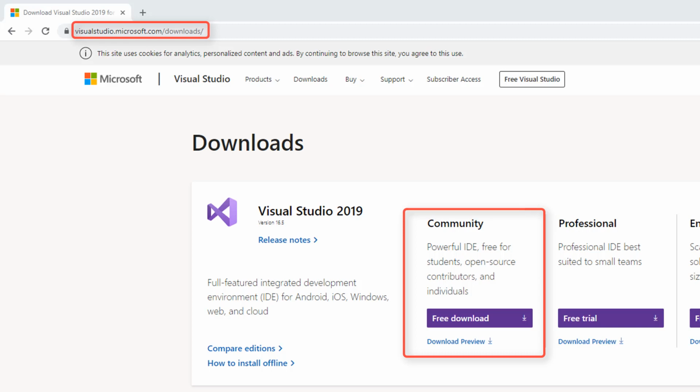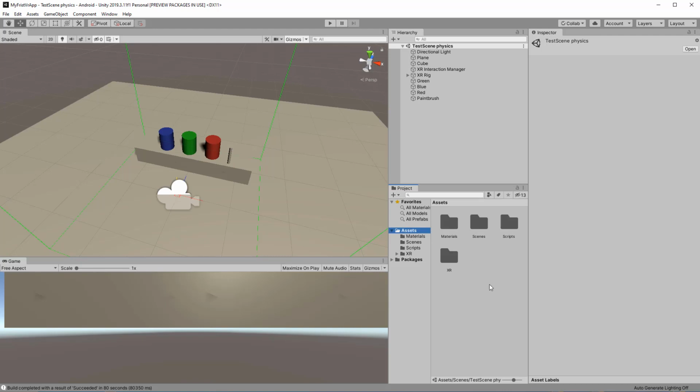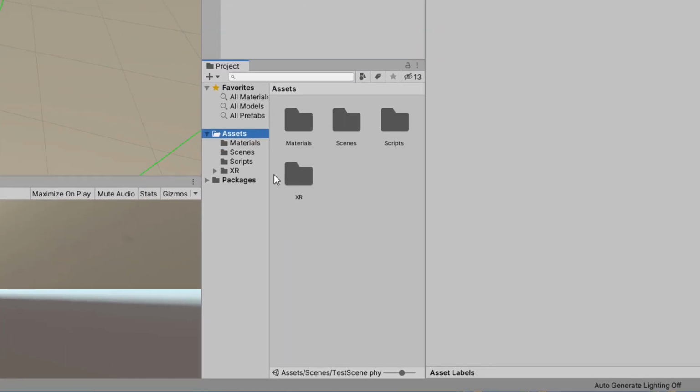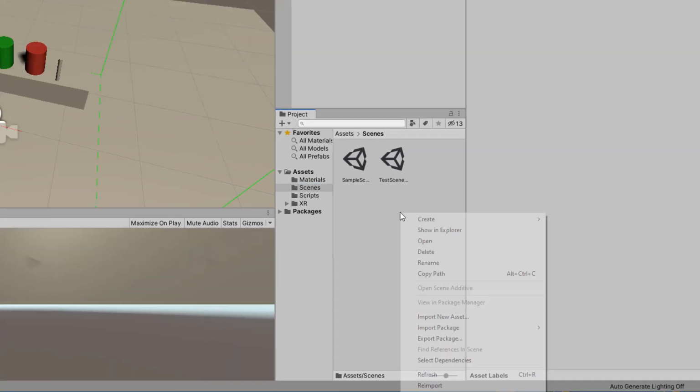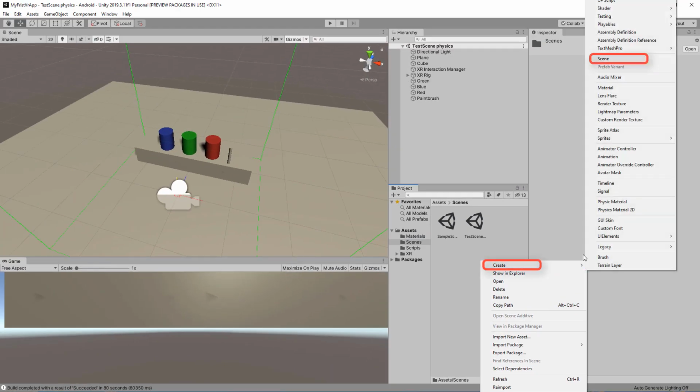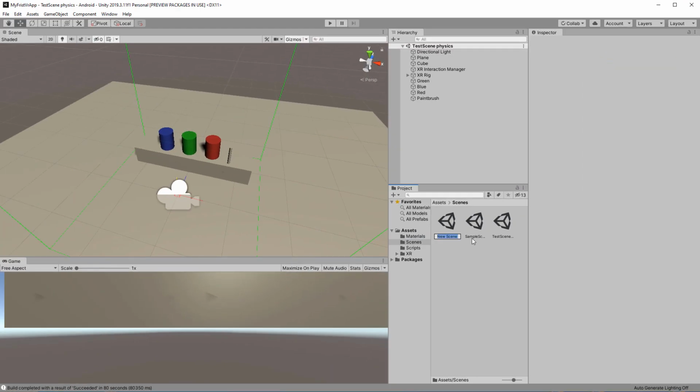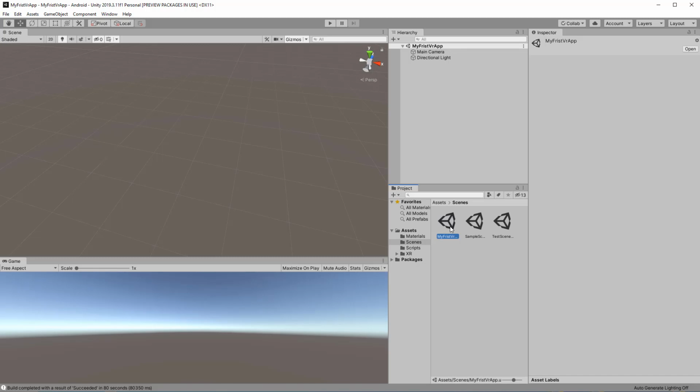Okay, let's begin. Open up Unity. I open up my Unity project, my first VR app. As you can see, there are already a bunch of things in the scene, but I will create a new and empty scene. You can do this by going to Assets, Scenes, right-click, Create, and select Scene. Fill in a name and open the scene. Now we have a new empty scene.